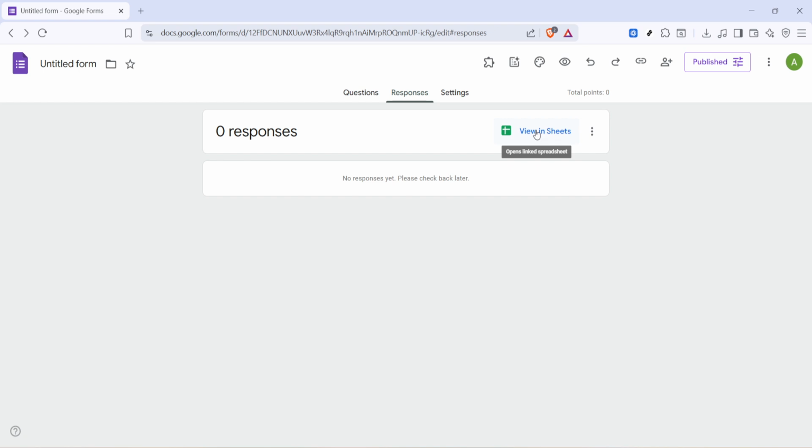A few helpful notes before we wrap up. This notification setting is user-specific. That means if you're collaborating on the form, each editor can decide whether they personally receive emails. The emails may arrive with a short delay depending on traffic, but they generally come through quickly.